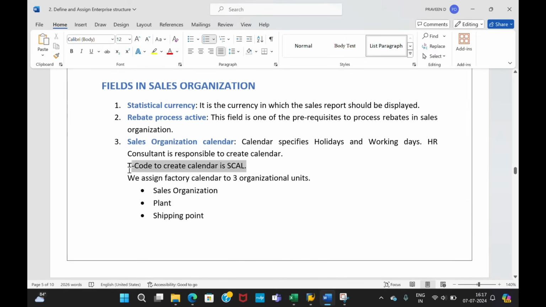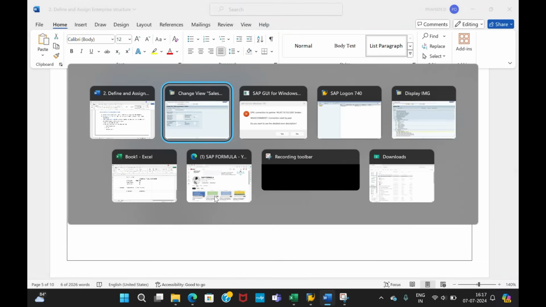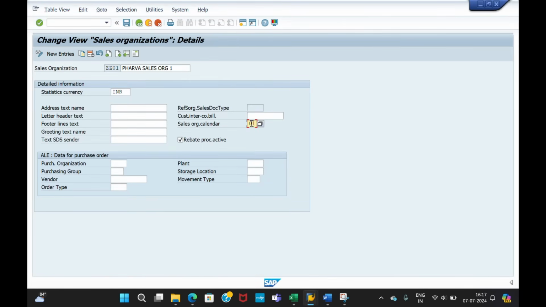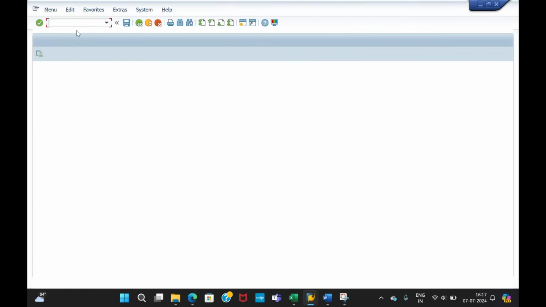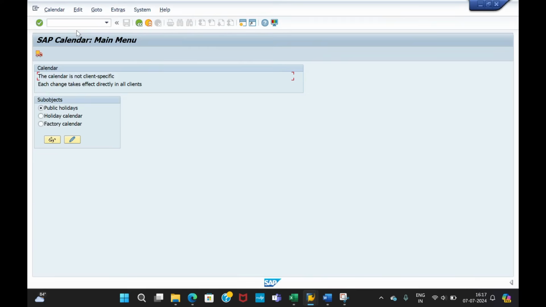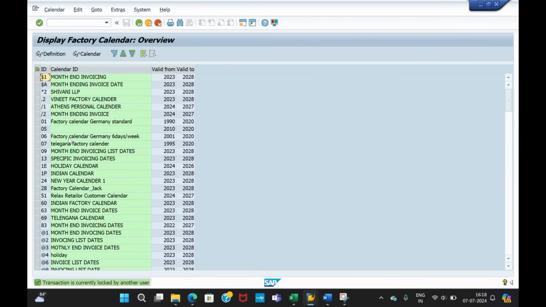Now, what is the T code to create the factory calendar? Remember, generally the FI consultant or SAP HR, human resource consultant, is responsible to create this factory calendar. They will give this code. For example, they have given 01 code and I will assign this 01 code. See, what is the T code to create factory calendar? T code is SCAL. So I'll click /O, generate. Now, SCAL is a T code to create factory calendar. So this is a factory calendar. Select the factory calendar, click on edit.